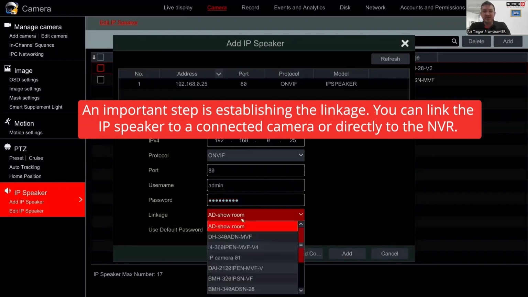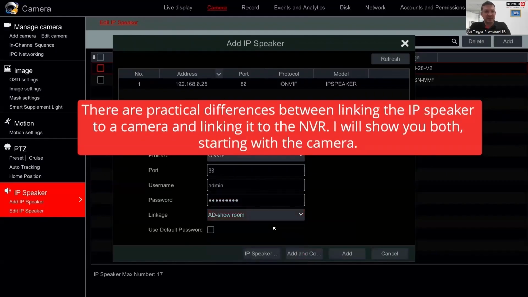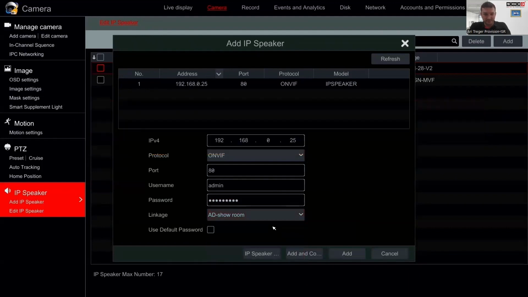Also, as explained, there are practical differences between linking the IP speaker to the camera and linking it to the NVR. So let's go through both options now, starting with linking to the camera. And for this example, I'm going to link it to the camera called AD Showroom.